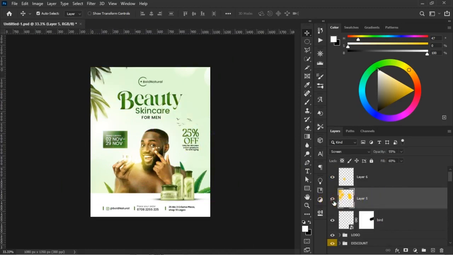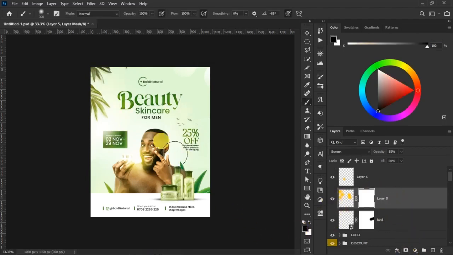Let's see, some places are interfering with some places, so let's just create layer marks on that with our brush. With the black brush selected, let's just brush off. No, let me reduce my opacity and fill. So we just brush off some excesses like that, like small ones coming on the man's head.